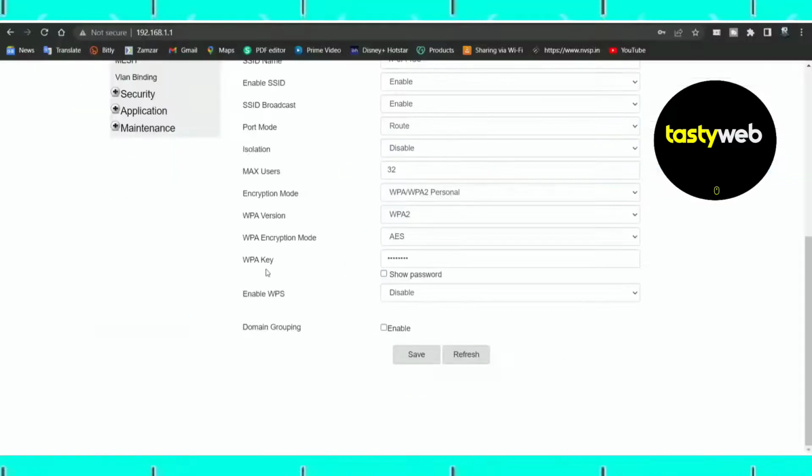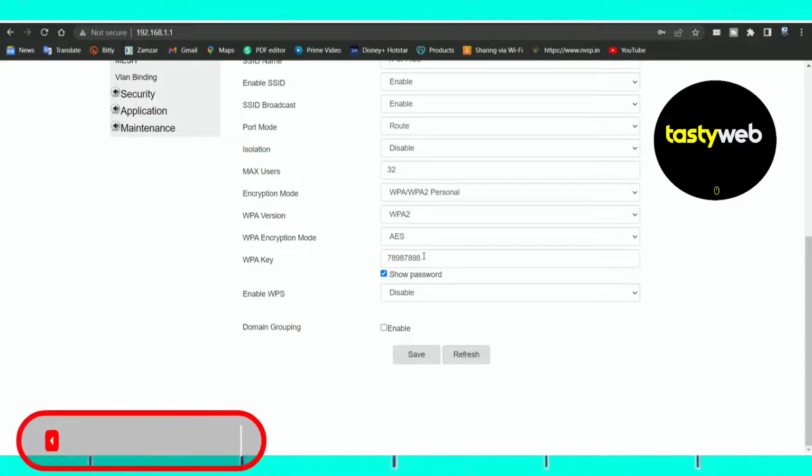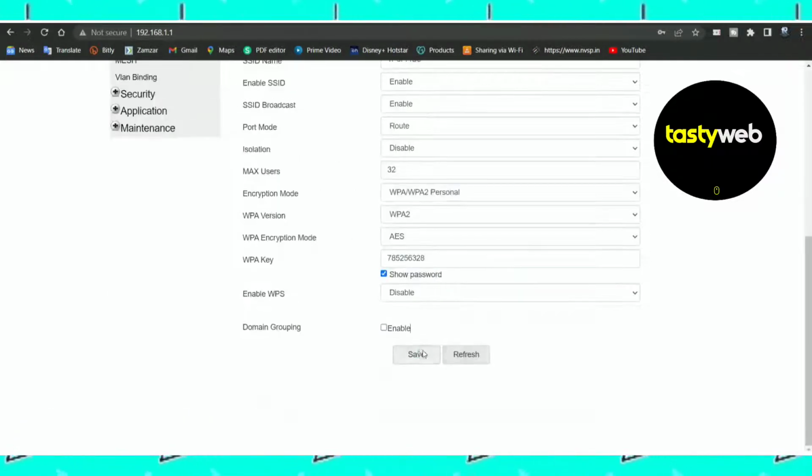If you want to change your password, then change the password there, and if you want to change your username, you can do it above on the SSID option. After changing them, click on save button. Wait a few seconds and your changes will be saved.